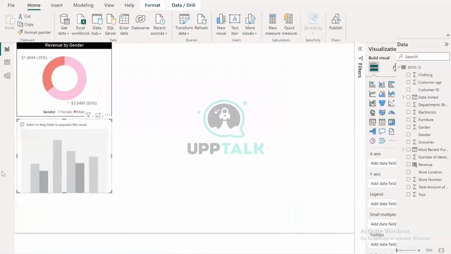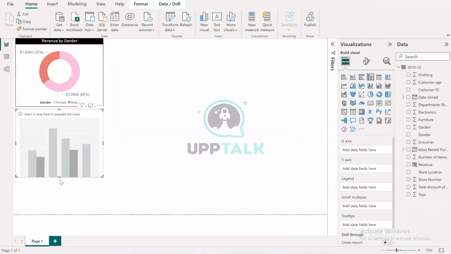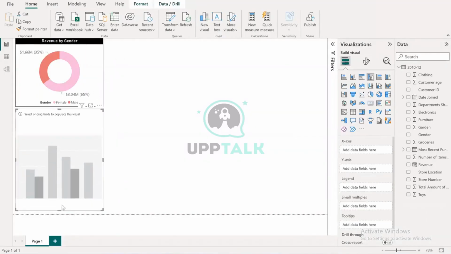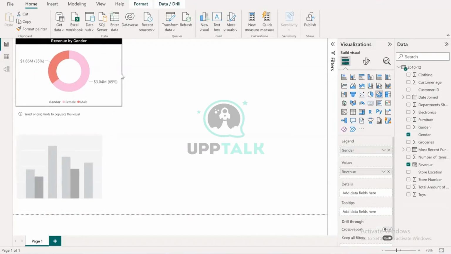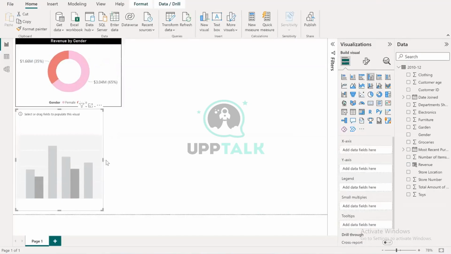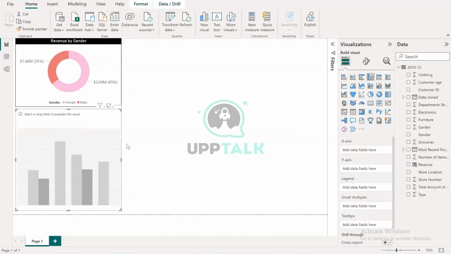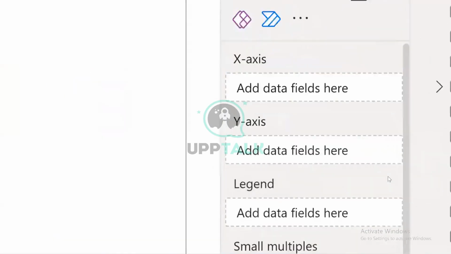Oops, not stream. Let's just expand this. Perfect. Now this bar chart that I'm going to explore here. Let me start by bringing in some fields. Now look at the axis of a bar chart.